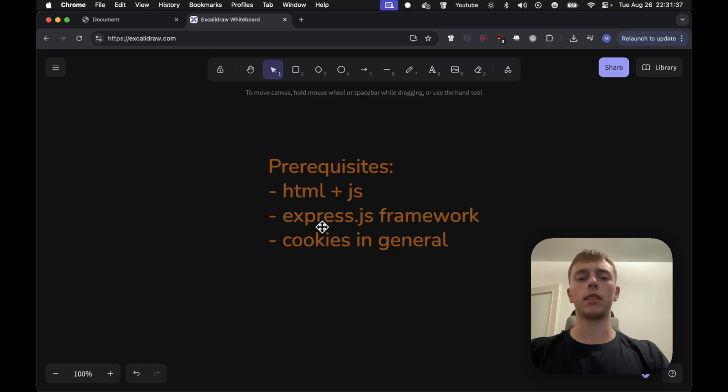I assume that all of you watching this know HTML and JS, but not at a very advanced level. And the Express.js framework, although it's not necessarily required that you know it in depth. I will just write code and tell you what it does. And you should generally know how cookies in web development work.